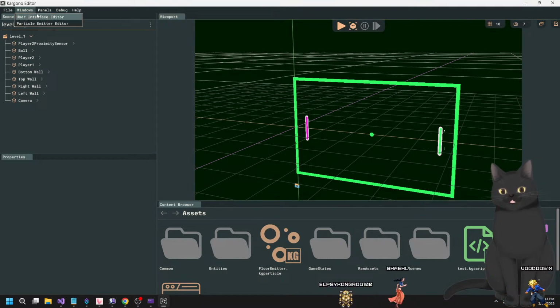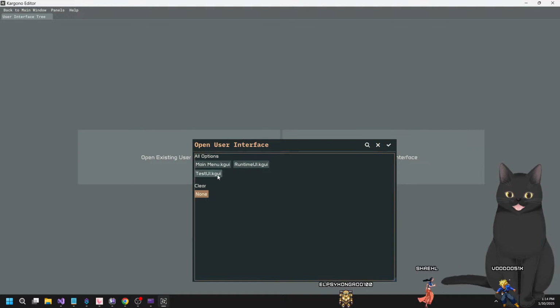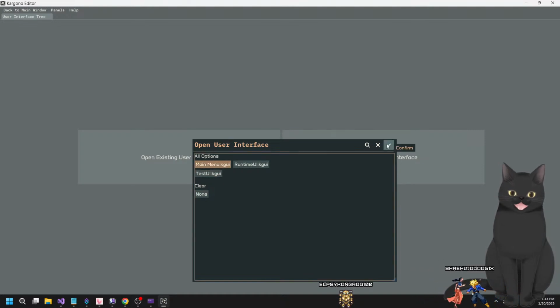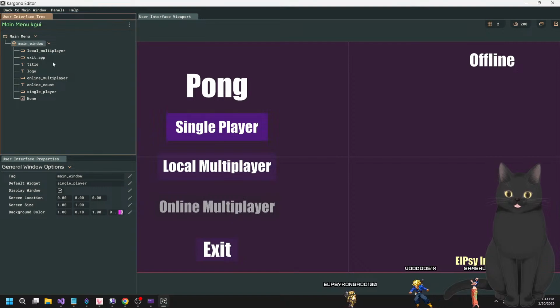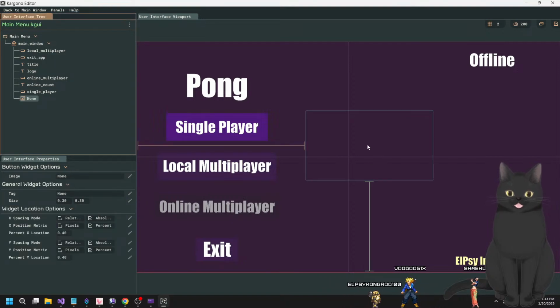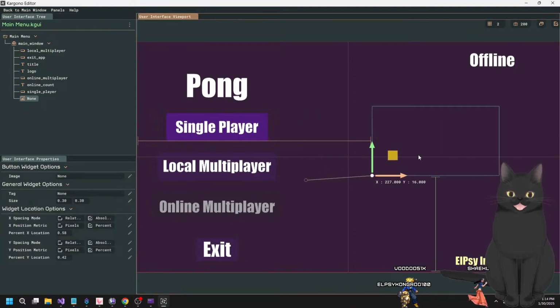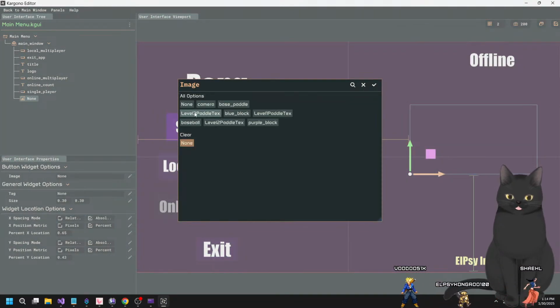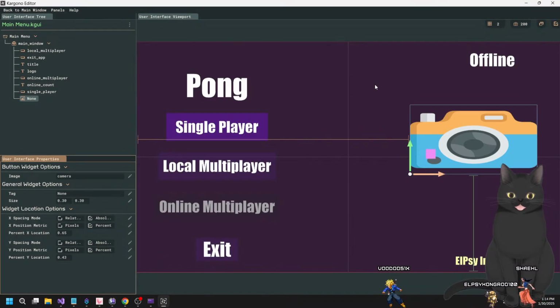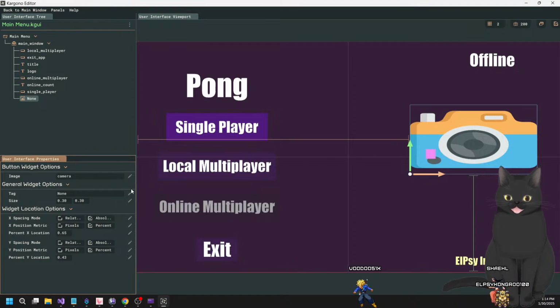All right, I'll show a user interface. I'm going to open up the test UI, actually the main menu UI. And then here, I'm going to add an image button or widget or whatever. All right, so you can see it doesn't really show anything right now. I don't really have a default image. I might add that later. I don't know. Wait, I can click camera and then voila, camera.